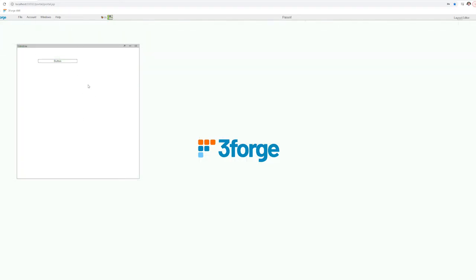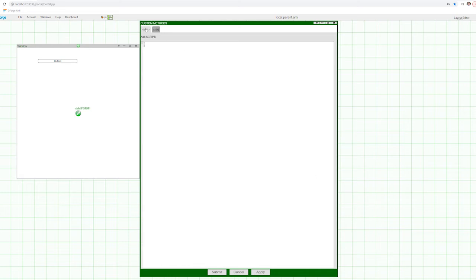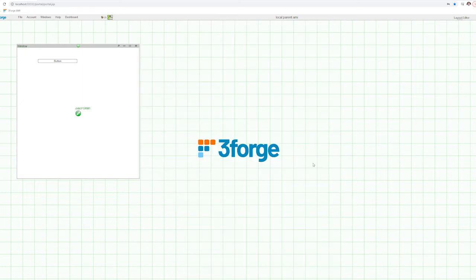Now what I want to do is make it so I can override that method. So in the parent layout, I want to override the child layout's method. So I'm going to go to dashboard custom methods. Now we can see that there's going to be a tab here for each layout that's available. So if I go to child, that's that method that I had created before. Now I'm going to go ahead and just prefix this with the keyword virtual. And that now says that in the child layout, I'm acknowledging that I'm going to allow other layouts to override my test me method. I'm going to go ahead and hit submit.